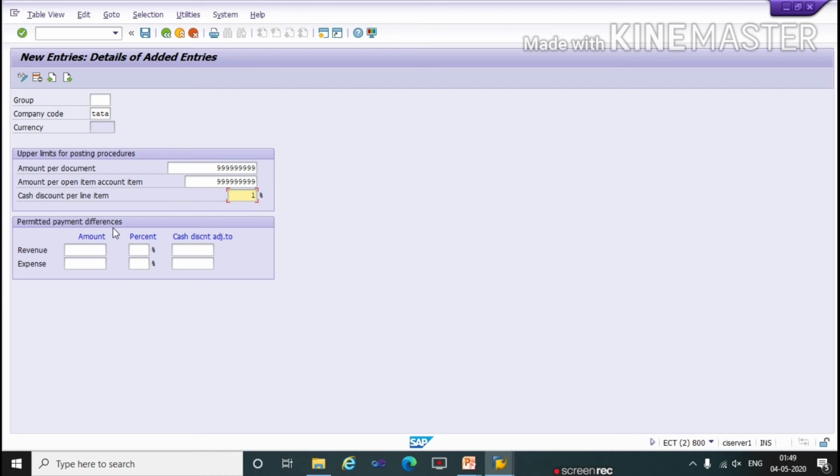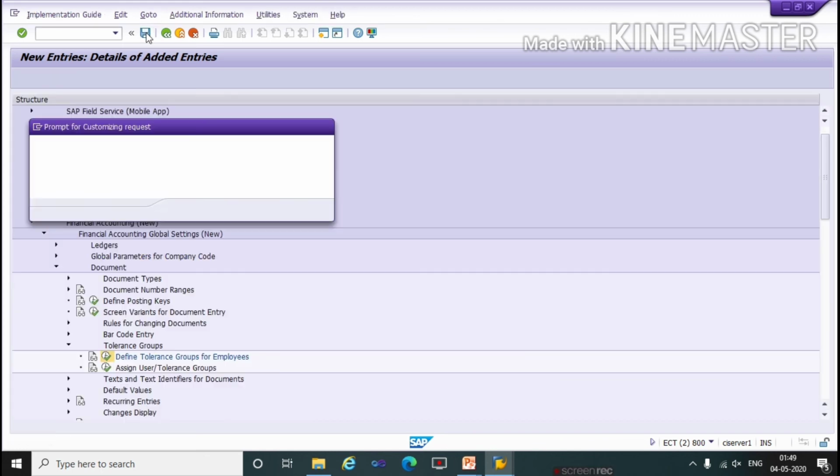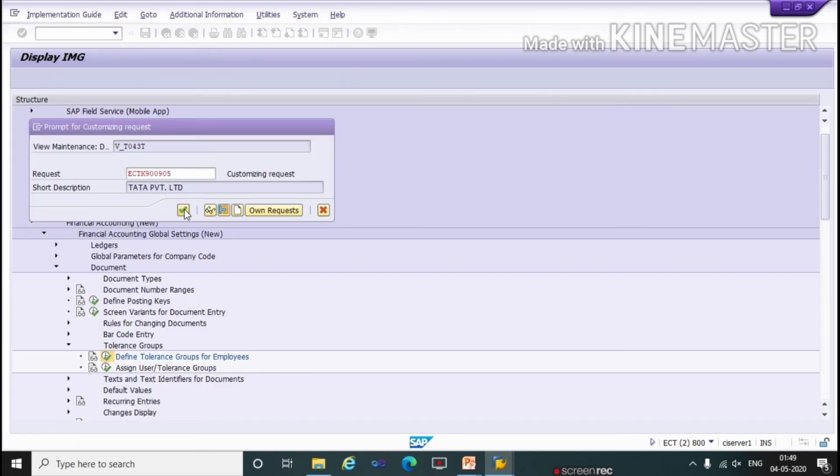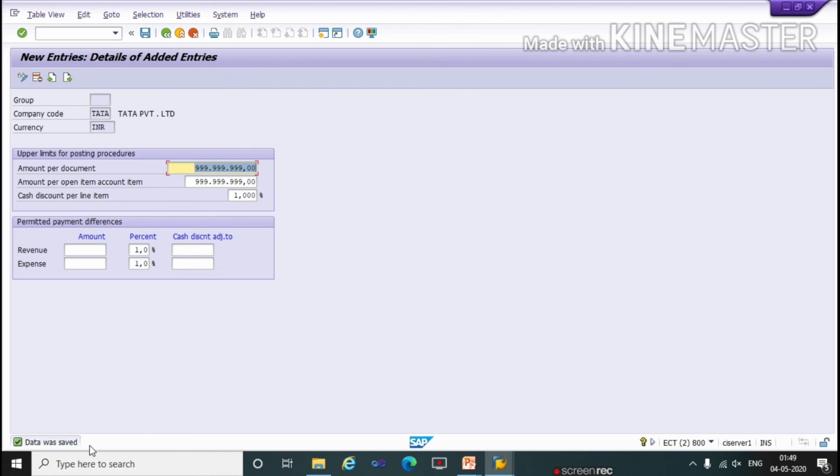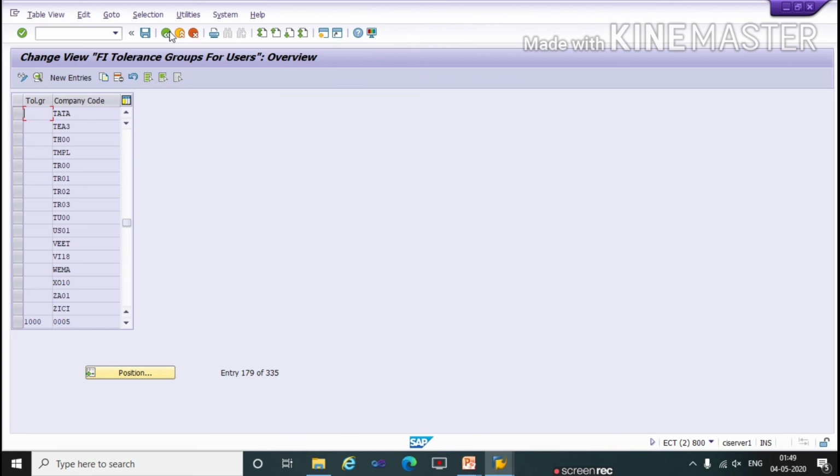Permitted payment differences, revenue and expenses, and percentage for revenue, percentage for expenses. I am giving 1% for revenue, 1% for expenses. I am giving as per my requirements. You have to give as per your company requirements. See. Continue. Now data was saved. So like this, you can create tolerance group for your company code.